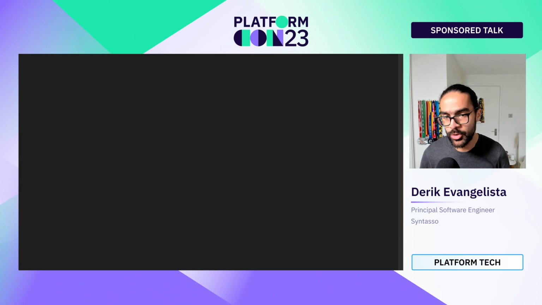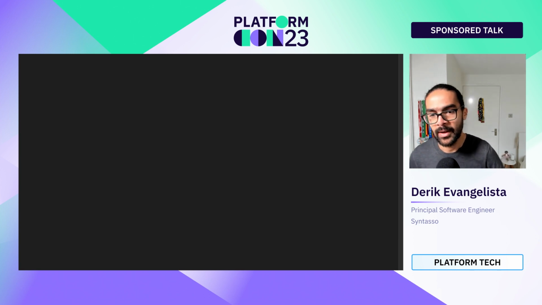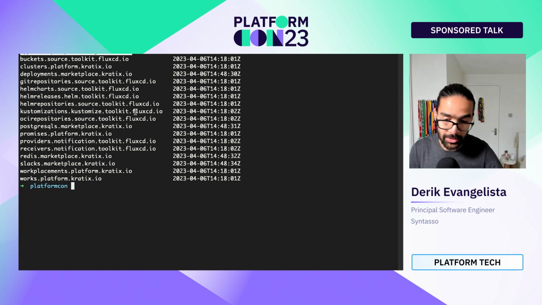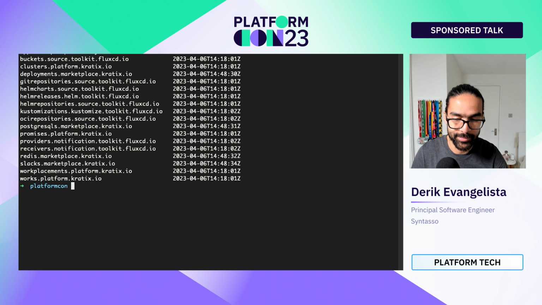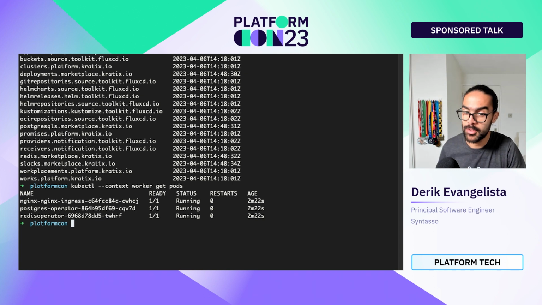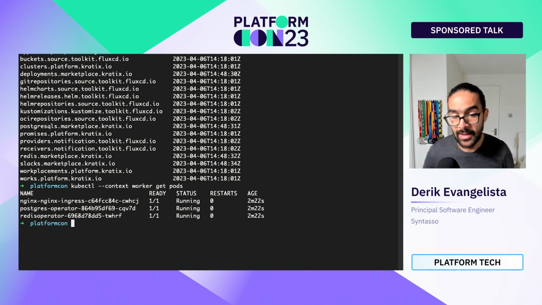So at this stage, we should be able to observe two things. The first is a new CRD appears in our platform cluster. So we should be able to see that we have the apps CRD now defined, which tells our users you can now request things of type apps. You should also be able to see on the worker cluster that the dependencies for my promise are now up and running.